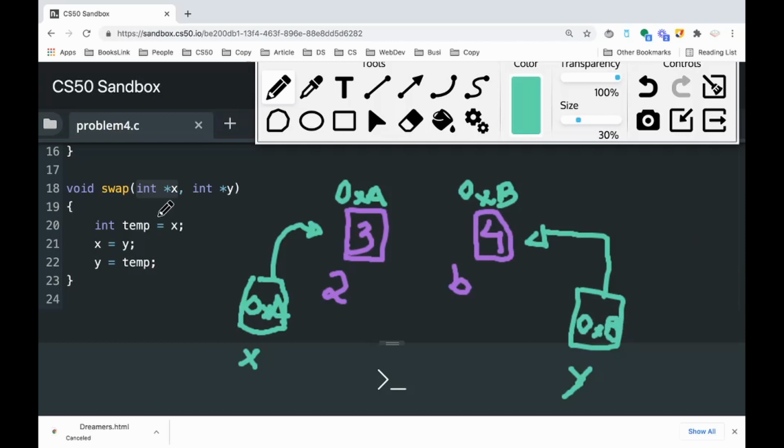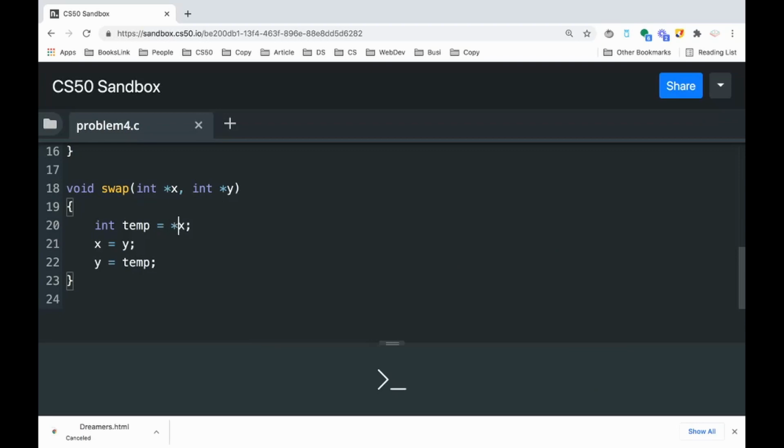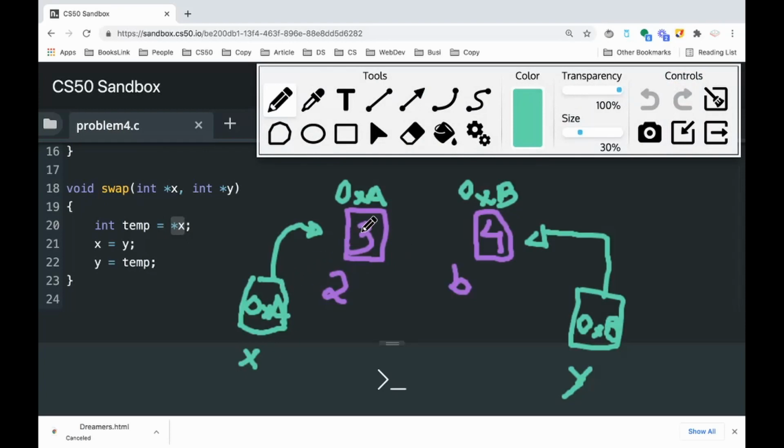So when we say temp equals x, this won't work because x is not holding a value, it's holding an address. If we want the value at the address 0xa, which is what we really want, we want 3. We don't care about 0xa. We're not swapping the addresses, we're swapping 3 and 4. So if you want to put 3 in temp, you need to dereference this, so dereferencing using a star. By doing that, my temp right now will hold the value of x, which is the value at address 0xa, 3. So right now temp equals 3.